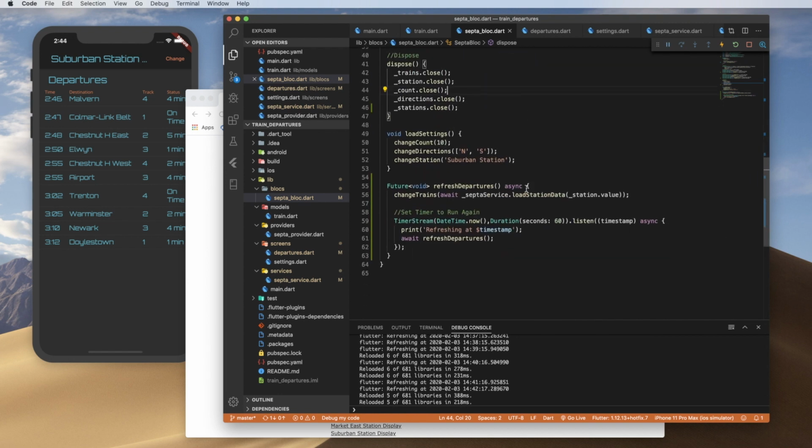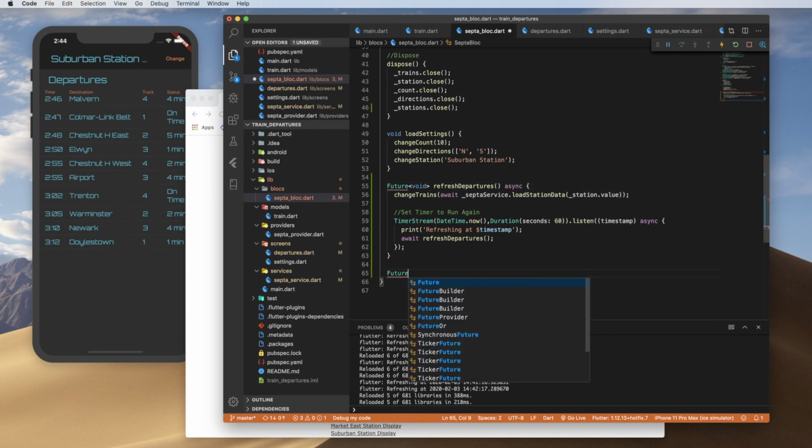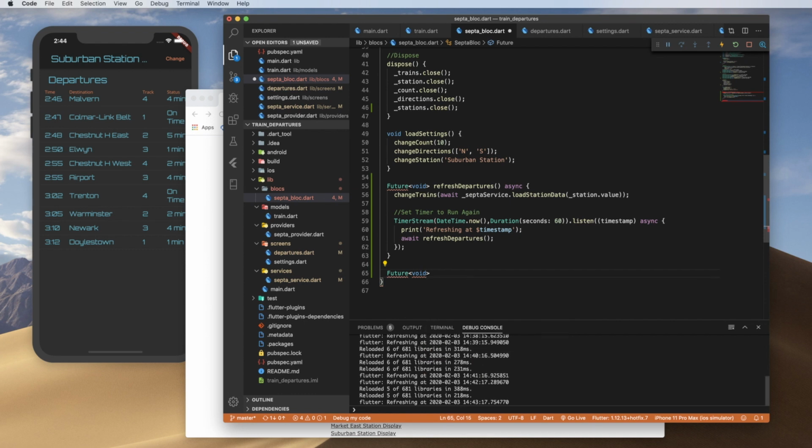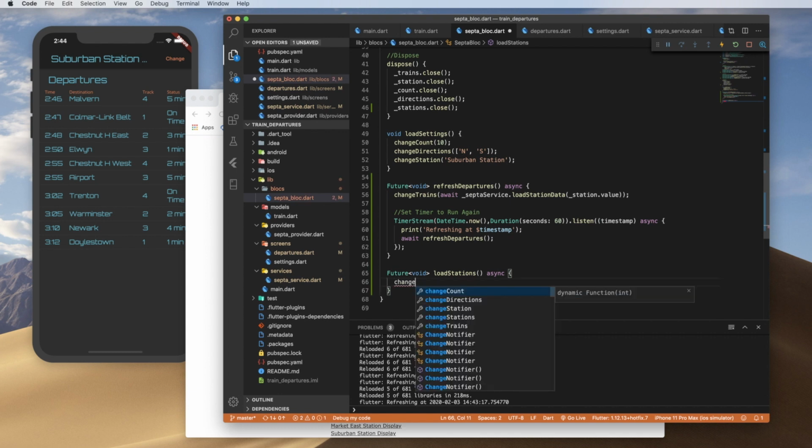Takes care of that. Now down here below our refresh departures, let's create a method of type Future void, and we will load our stations. This is actually the function we will call right here in the block to get the stream loaded up.